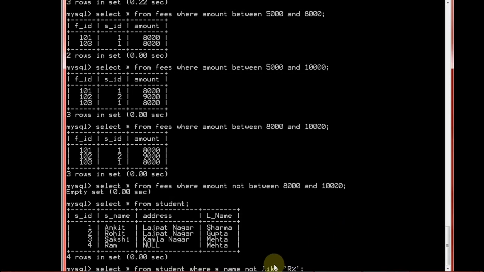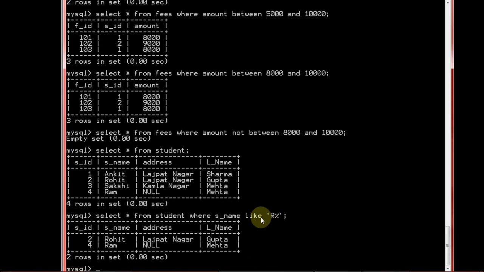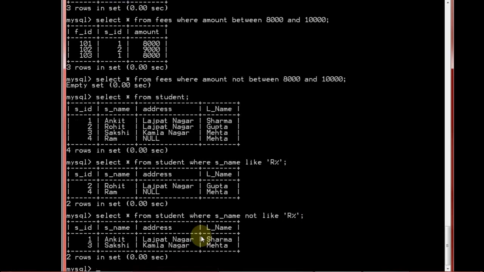Before, we used to write it like this: like R%, so wherever our name started with R, it displayed those records. But right now I am writing not like R%, that means those names which are not starting with R, it will display all those names. Not means no. Fine. I hope this session is clear to all.